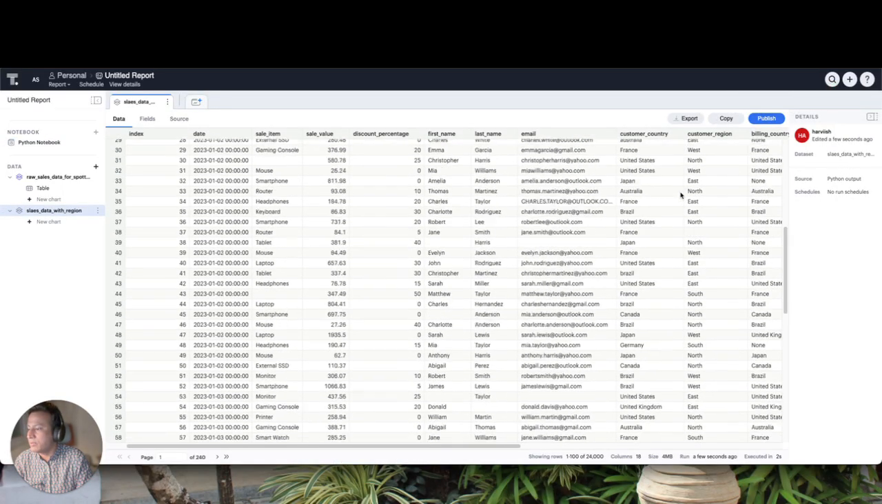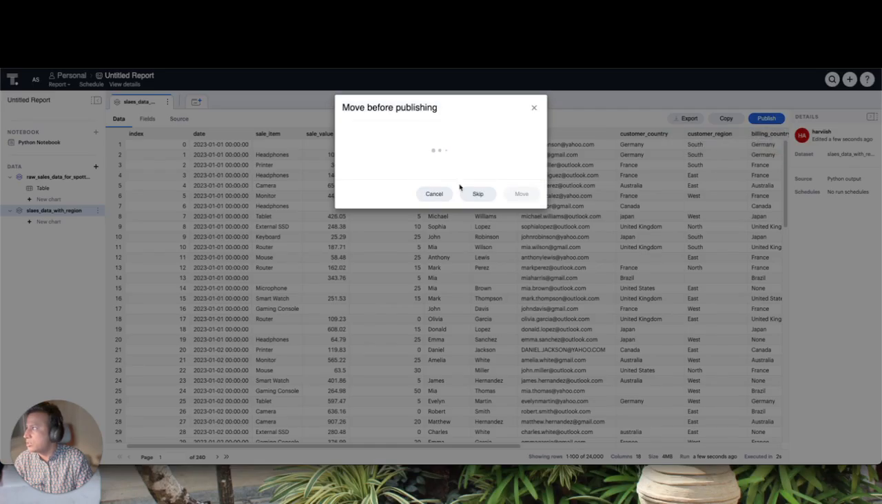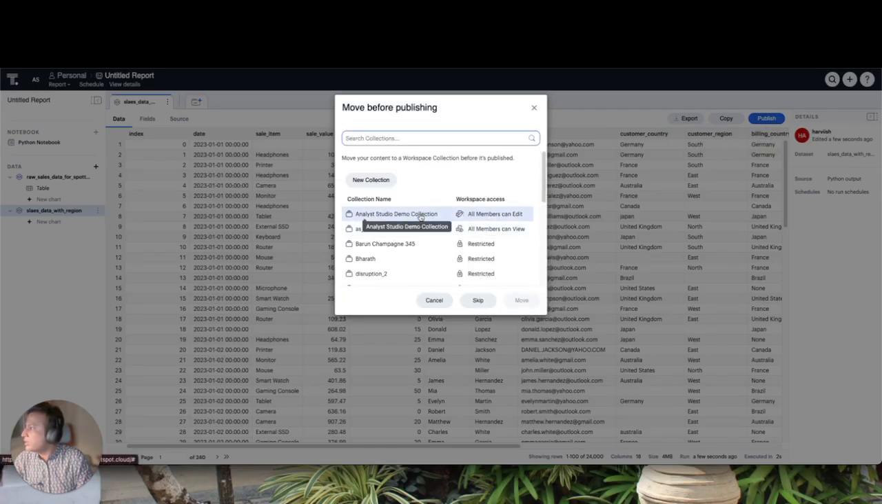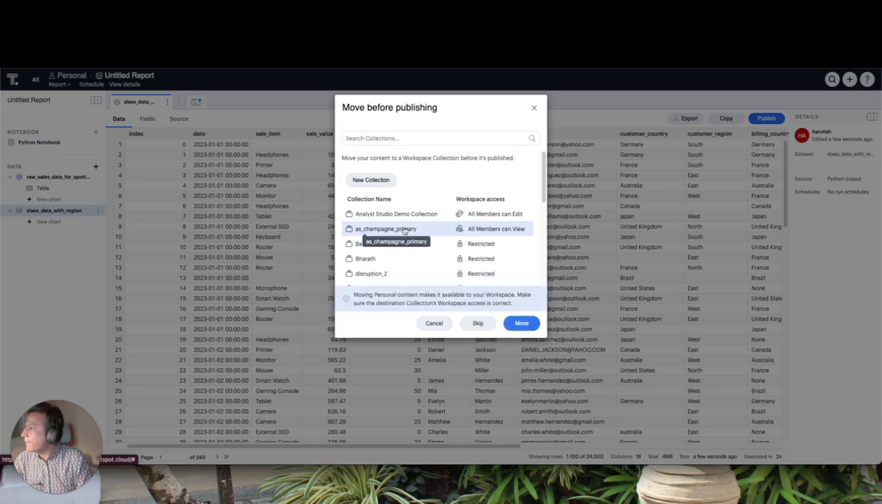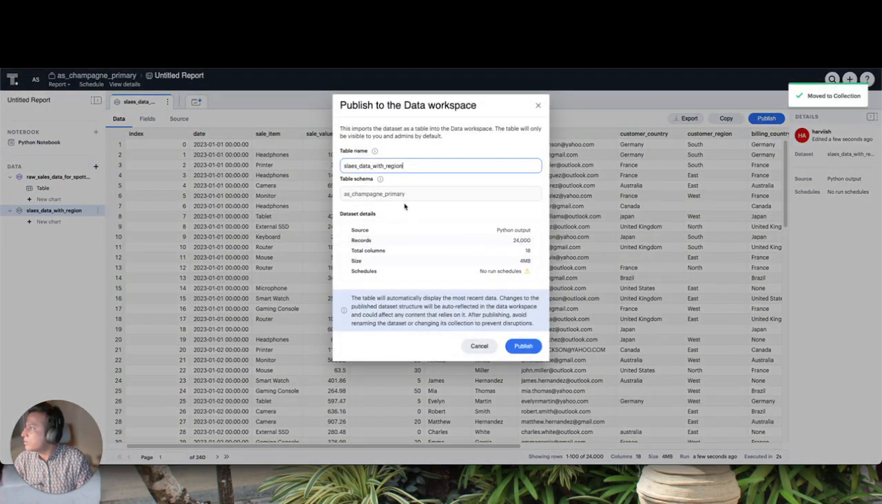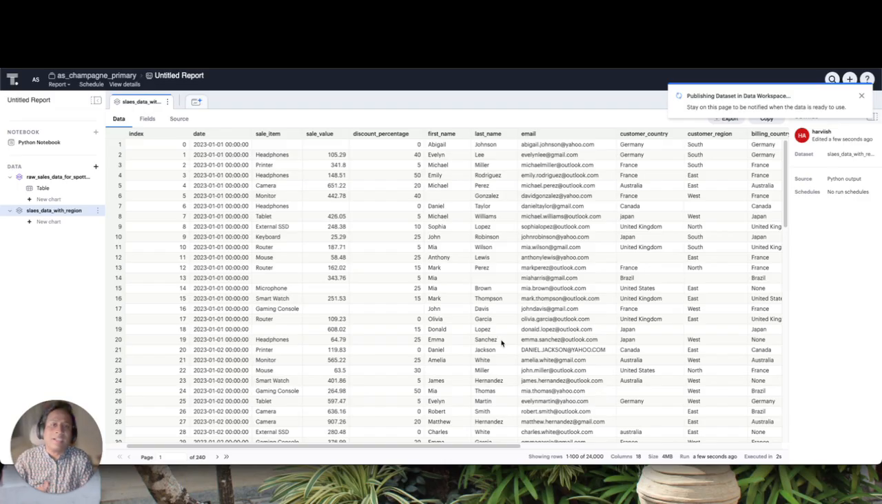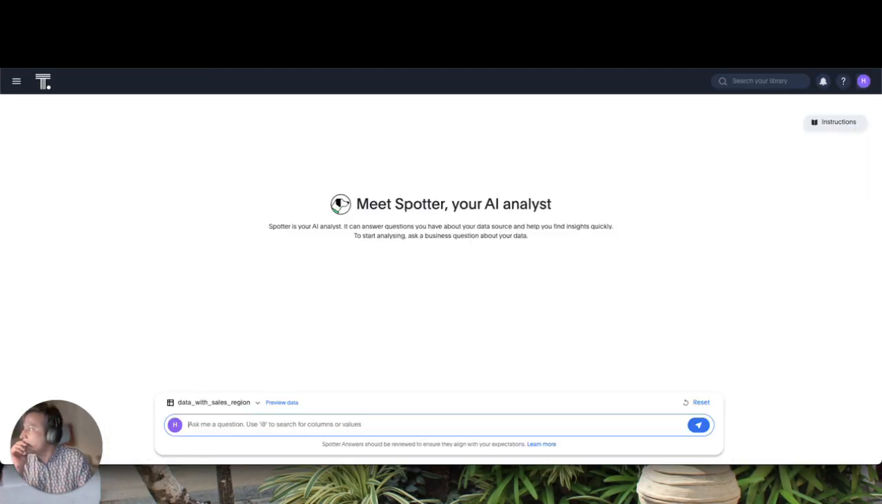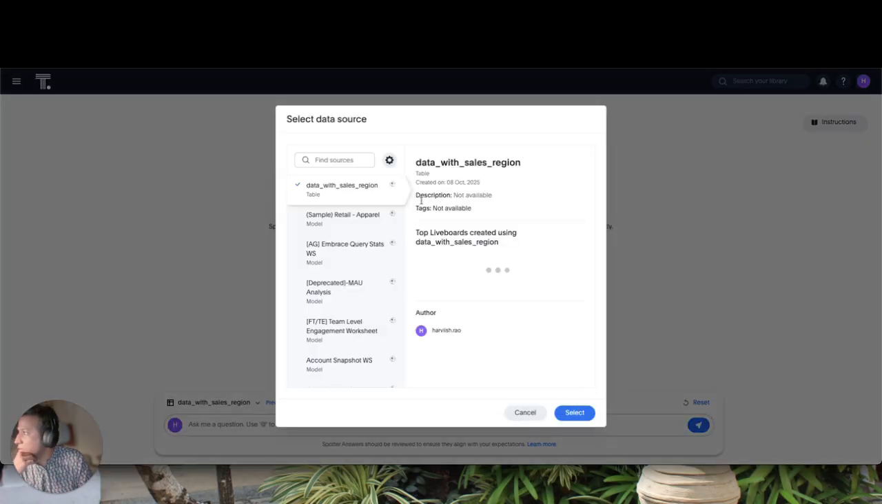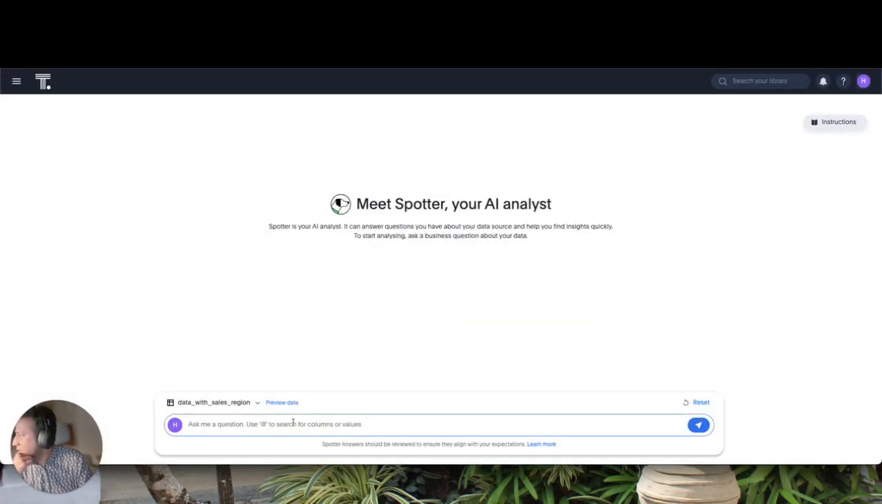And for the benefit of this use case, I'm going to publish this to ThoughtSpot, so that I can ask questions, or I can use this data frame to either power a Liveboard or power a Spotter session where you can ask natural language questions with this. So this was the data set which I created, and this is now published.